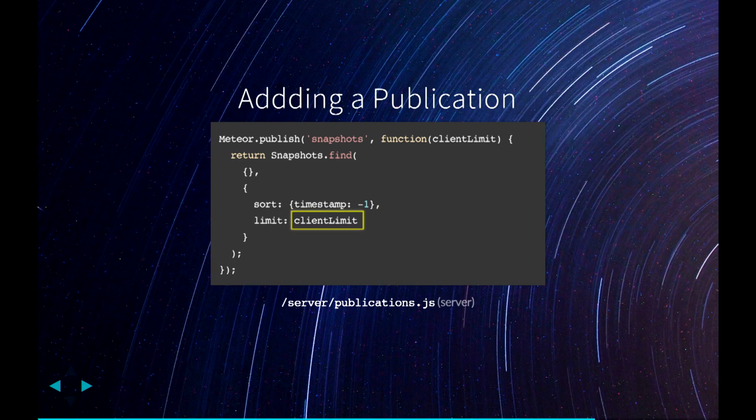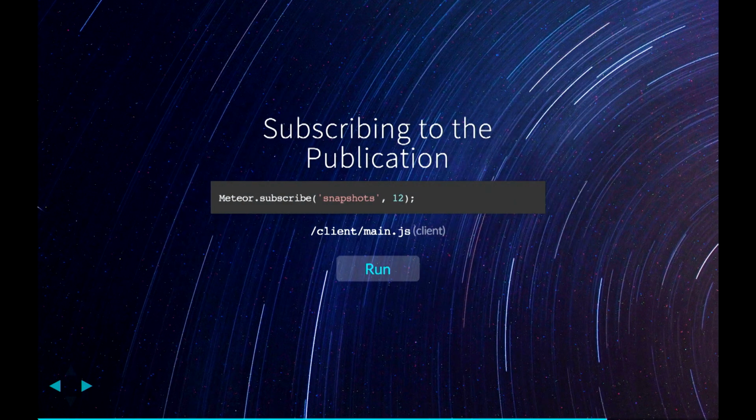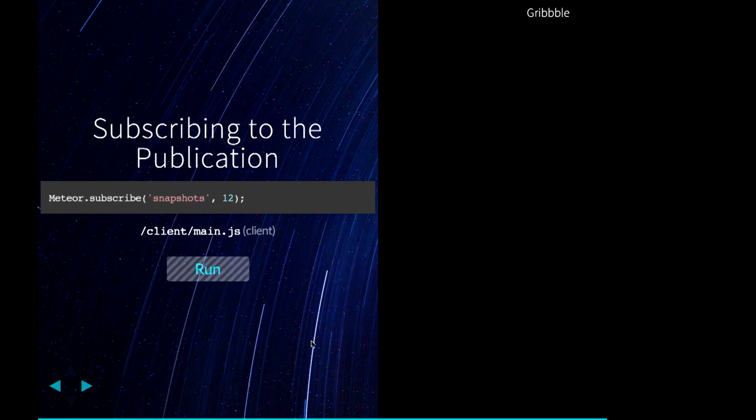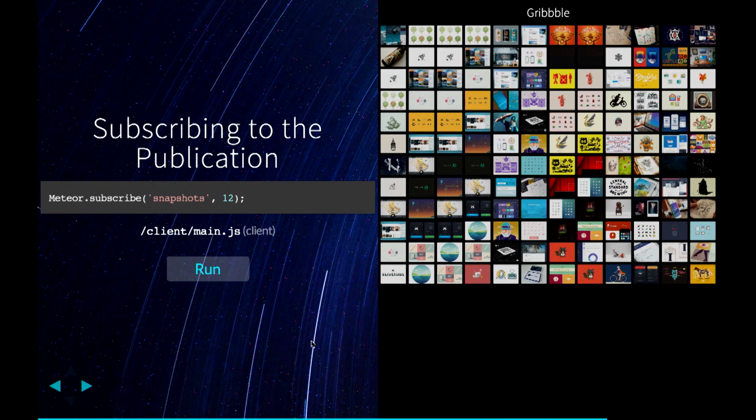So we have our publication, and we can now write our subscription. Really simple. We have the name of the publication we want to subscribe to, in this case, snapshots, and then any additional arguments, in this case, 12, because we want the 12 latest snapshots. And when I run this, you can see that our data is back, and our pretty images are back as well.